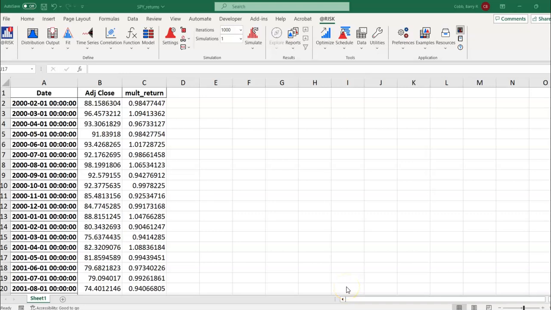This video will discuss simulating stock prices based on fitting a distribution to historical return data. So the data we have here are the multiplicative returns for the SPY index fund that we obtained from Python. And so now they're in an Excel file. So we're going to create a file to simulate the price 5 months from now.